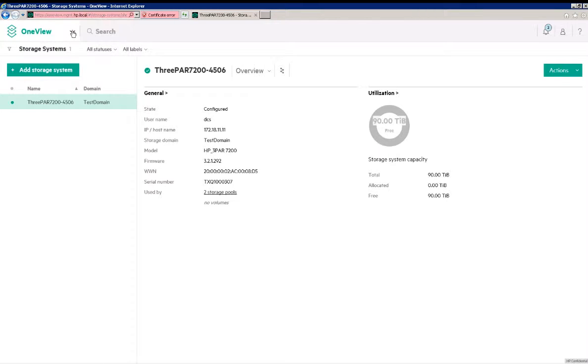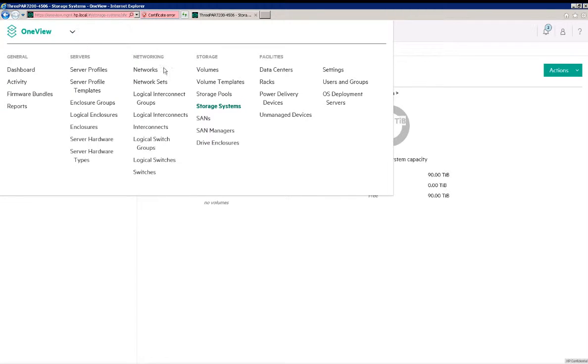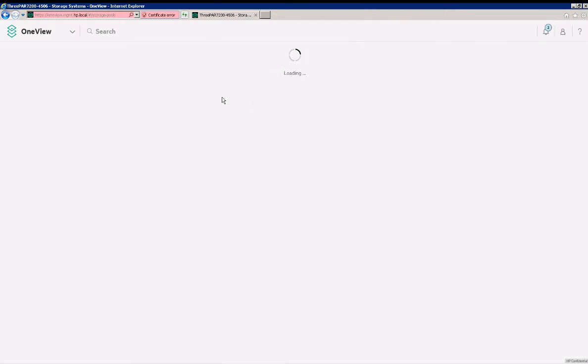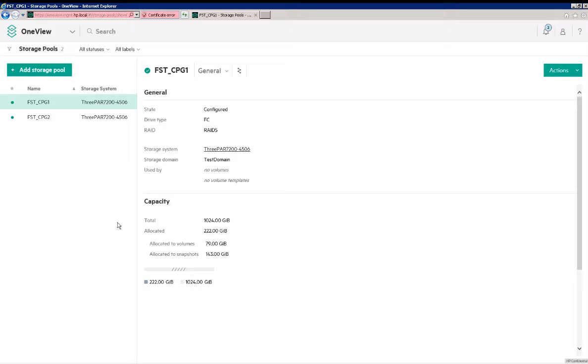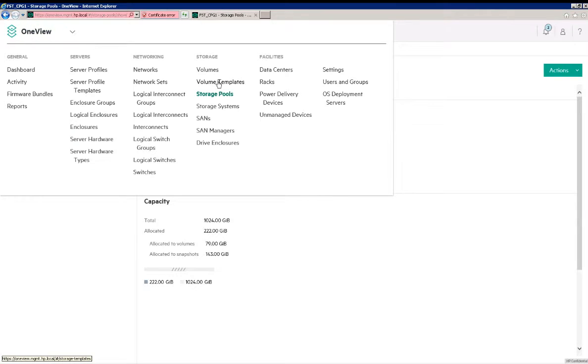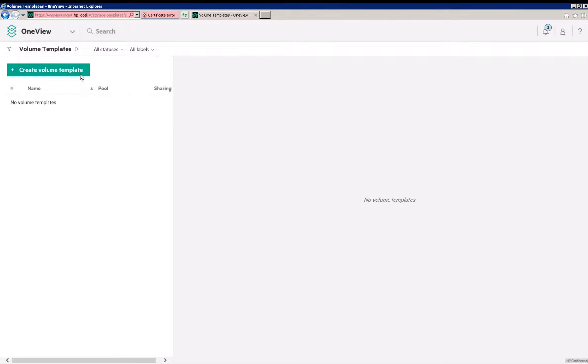To view the storage pools that we added with the storage system, we can go to the main menu and then click Storage Pools. And here we have our two CPGs that we imported with the storage system itself. Now to manage the storage or to use it, the first thing we can do is to create a volume template. So from the main menu, we'll go to Volume Templates. And then on this page, we'll click the Create Volume Template button.